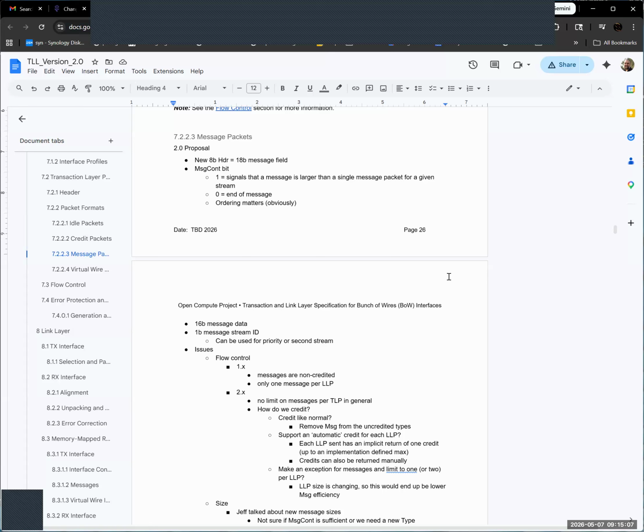After a bunch of thinking, my personal opinion is I don't think we should be making a larger message packet in the non-credited types. I think this type of packet that we define in the spec here is really for low bandwidth messaging, and it's meant to be a dedicated bandwidth channel, right?